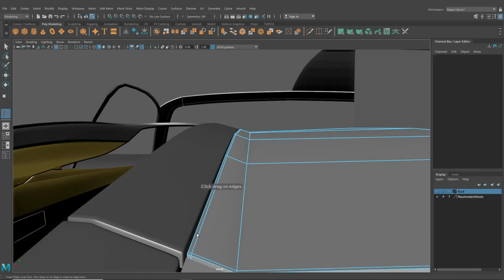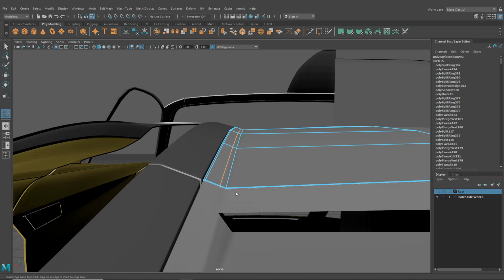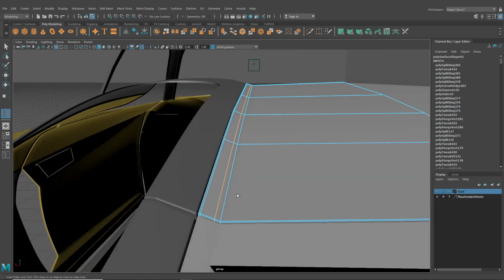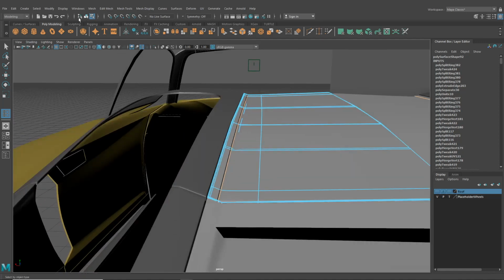Okay. So let's add a little bit of definition, and we'll do it on this side because we have this vent. We don't want to add the definition down this side, I don't think. So we'll do that just down there. We'll hit 3. Let's see how that's looking.